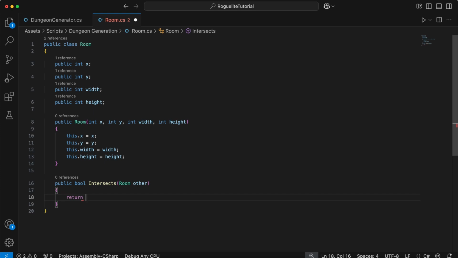So first, we're going to check if the current room's left edge overlaps with the other room's right edge. So we'll say x is less than other dot x plus other dot width. Okay, then we're going to check our right edge with their left edge, so x plus width, and then we'll say is greater than other dot x. Next, we'll check our Y. So we'll check if our top edge is currently against or overlapping their bottom edge.